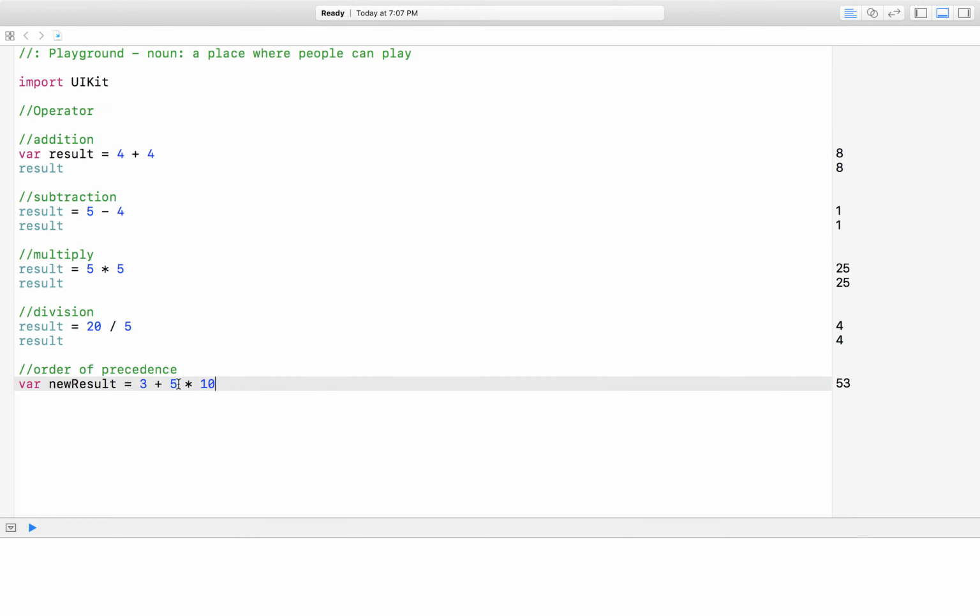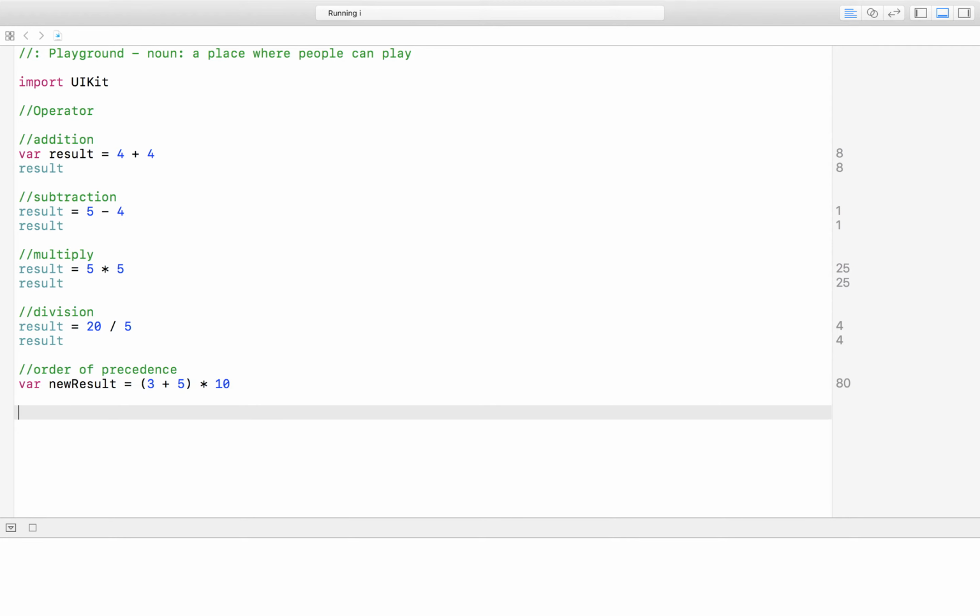But if you wanted to change that up, if you wanted the addition to be done first, you could just put 3 plus 5 inside parentheses. So the adding is now done first. 3 plus 5 is 8, and then it gets multiplied by 10. Just be careful with that when you're working with your code, especially if it's an equation that's going to dictate a certain result. Just play around with the order of that. But again, just showing you the operators and how they're used within the code here.